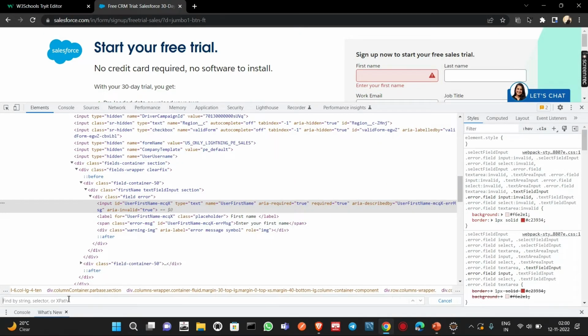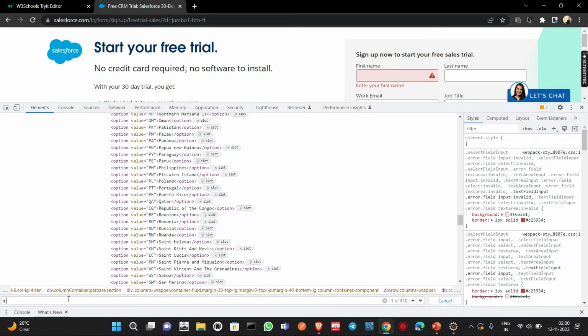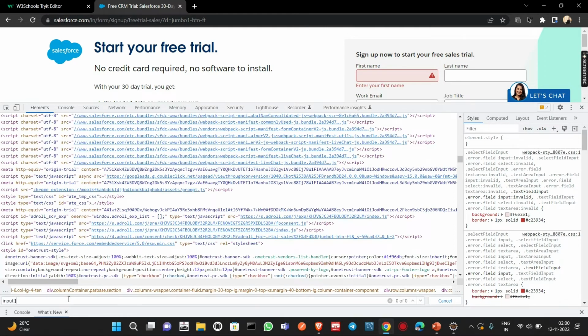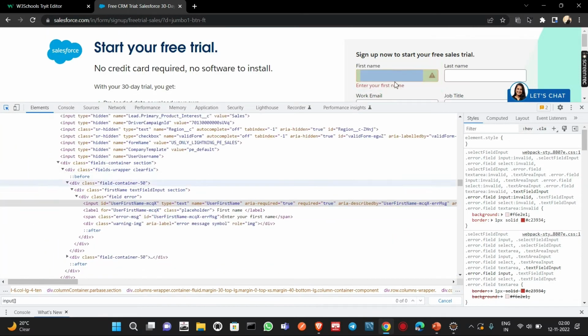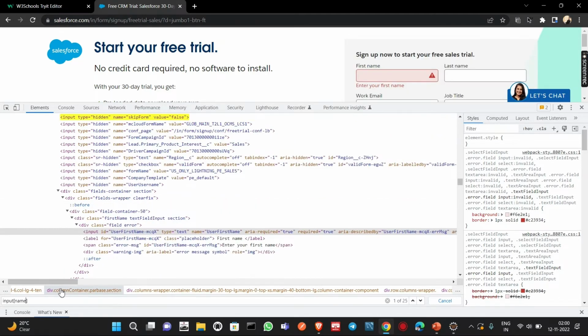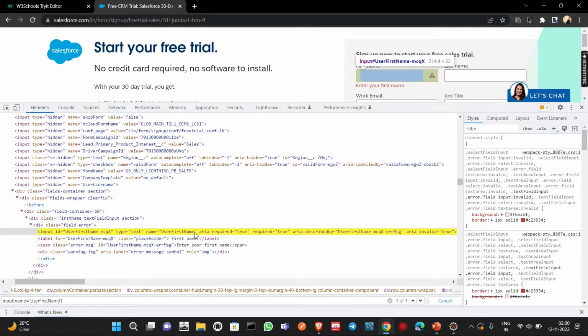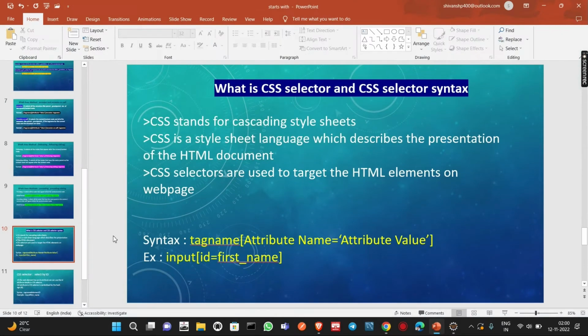So I'll write the tag name input, and then the attribute name, I have to inspect it again. The attribute name is name, and I'm pressing Control C, name, and then equals to its value in the single inverted comma. So pasting it, you can see that it got selected, and this result is unique, 1 of 1. So this is the syntax for CSS selector. This is how we select it. I hope that this is clear to you.